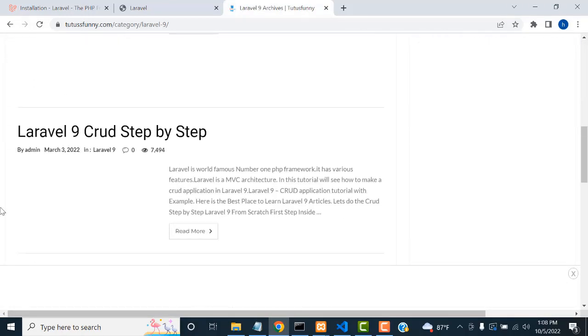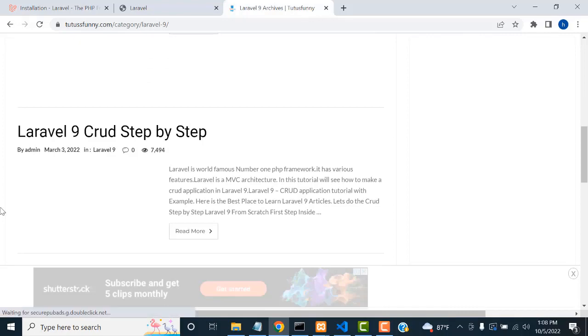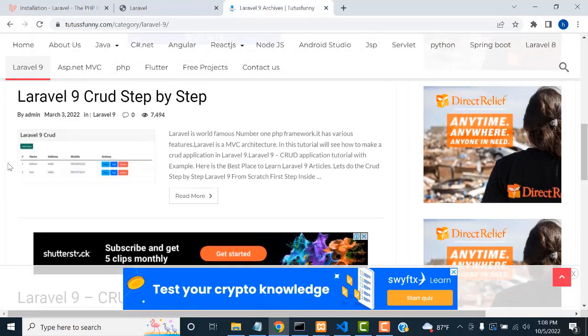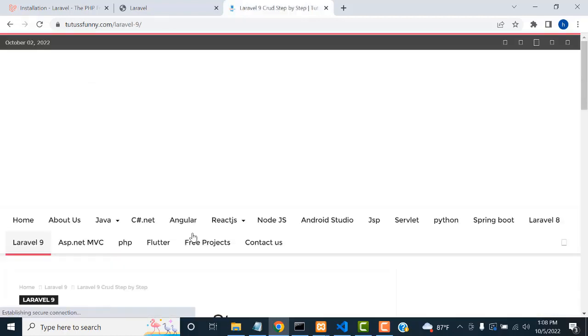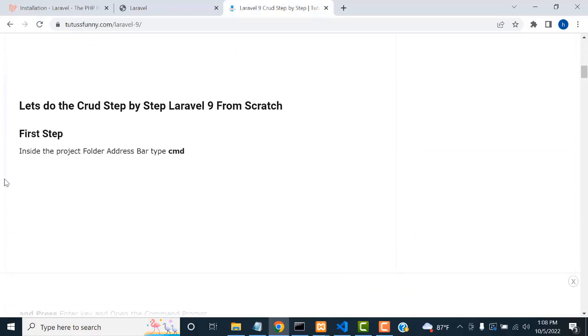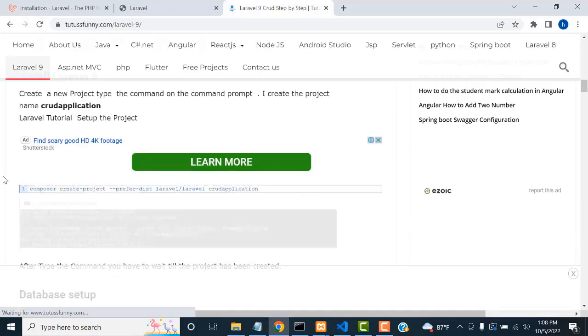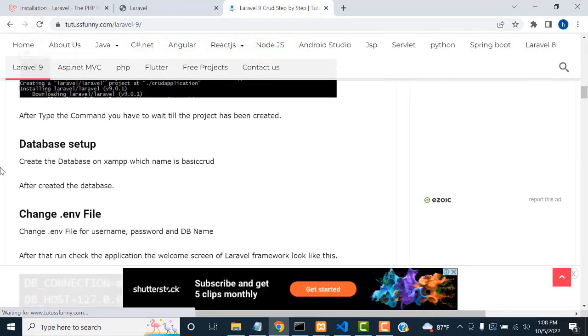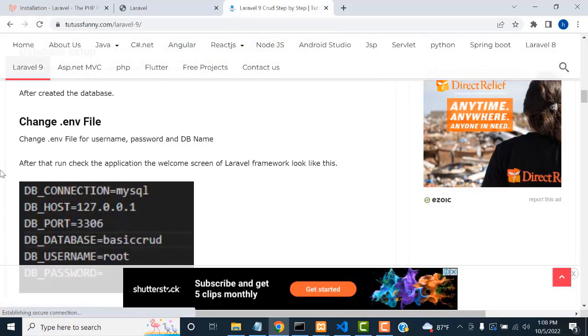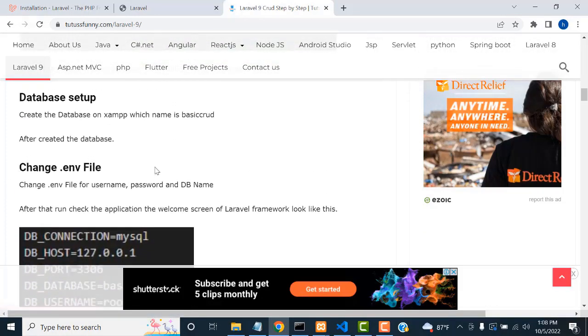If you want Laravel 8, there is an option for Laravel 8. Here, Laravel 9. You have an option here, Laravel CRUD. Let's go to read more. You can see here how to develop the CRUD system. I will attach a step by step video tutorial, and you will be able to see it. Here we have created the project already. After creating the project, you have to configure the database. Database configuration is a must.